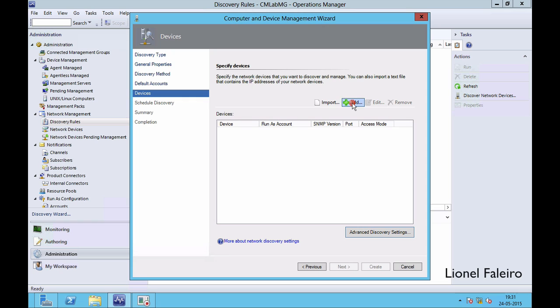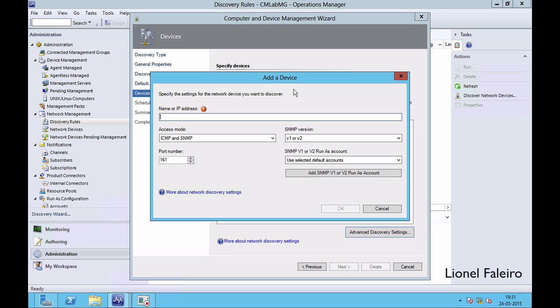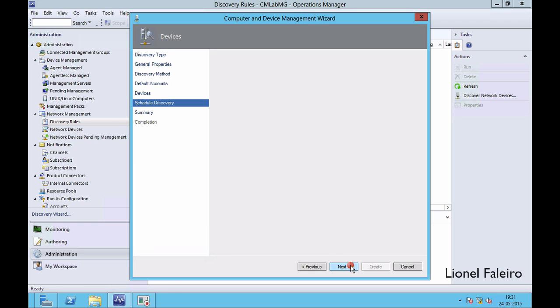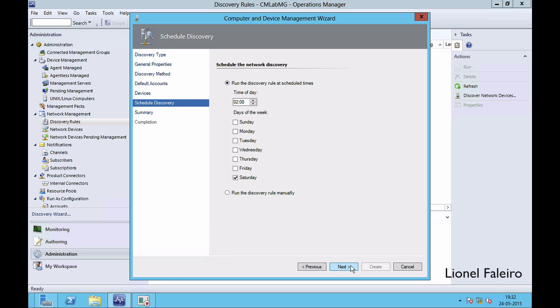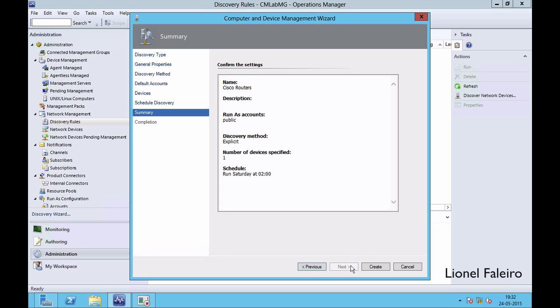I will select add and I'll specify my device over here, 10.0.0.170. ICMP and SNMP version 1 and version 2 of SNMP using 161, which is the port number by default. I'll click on next. This is for the scheduling of discovery. I'll click on next. Cisco routers, Run As account public, discovery method explicit, number of devices specified 1, and schedule run as. I'll just click on create.